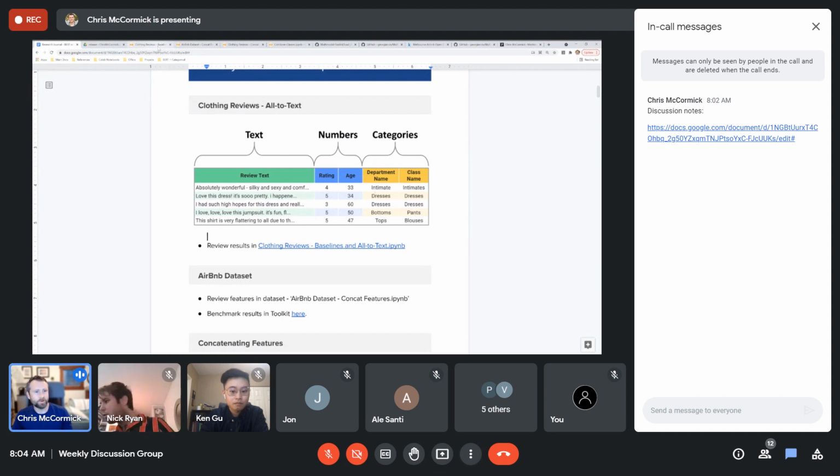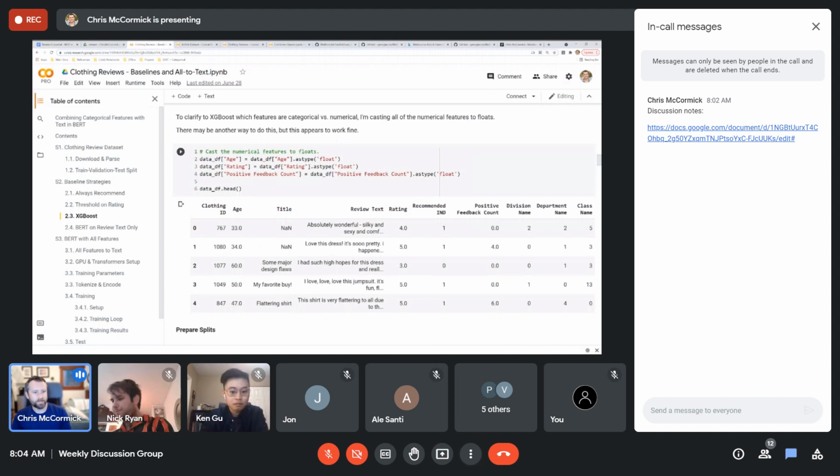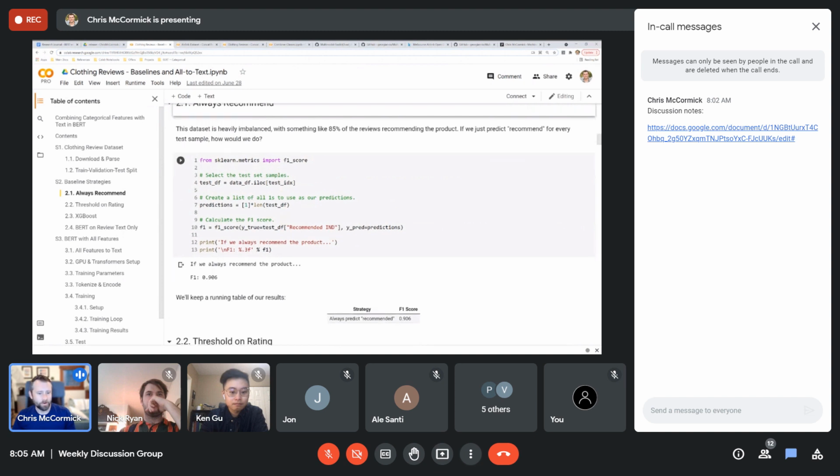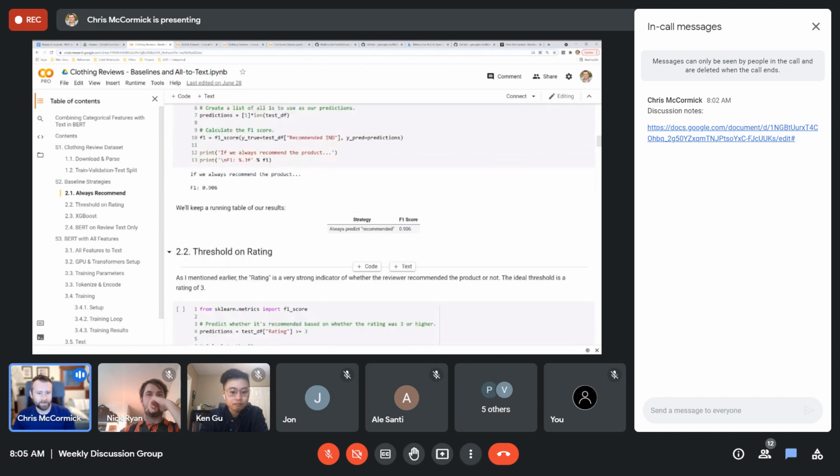And in this notebook, the main strategy I took for doing that was to basically convert everything to text and feed it through BERT. But first I tried some baseline strategies, so I'll share the results on those real quick. The data set is really imbalanced. Something like 85% of the reviews recommend the product. So if your classifier just always recommends, then you get an F1 score of 0.906. So we need to do at least better than that. That's our bottom.